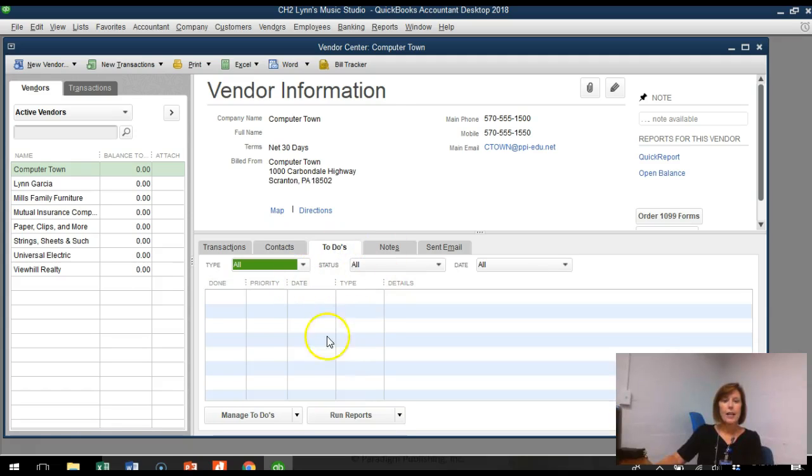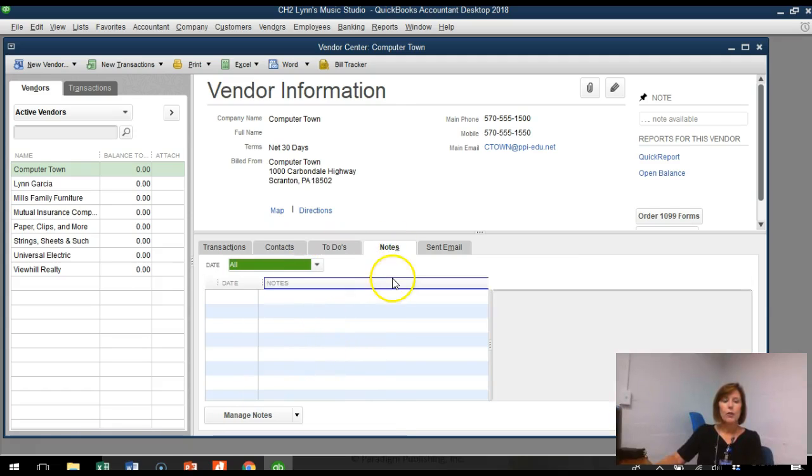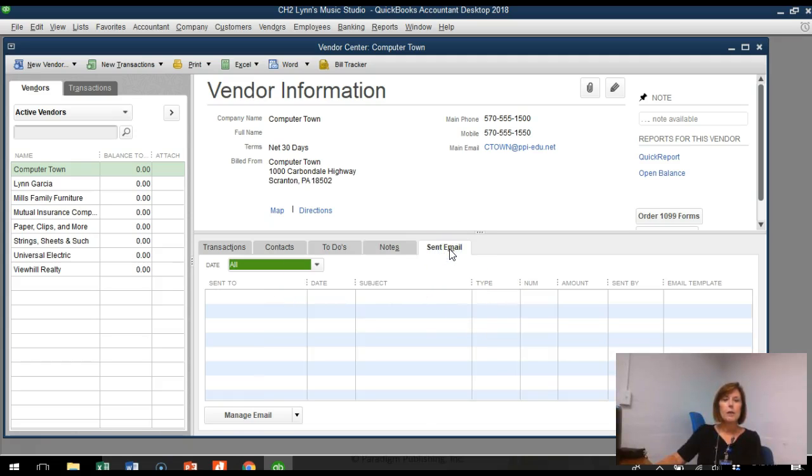You can set tasks for yourself. You can write notes. You can also send an email directly to your vendor, and this will then keep track of your email information. So kind of a nice place to, in one concise area, track all of your communications, your information, your documents, all that related to your vendors.